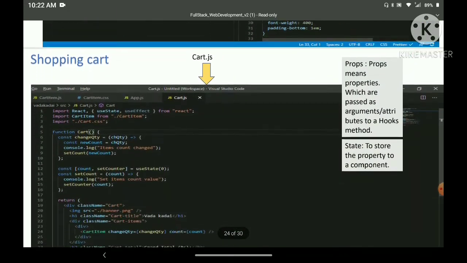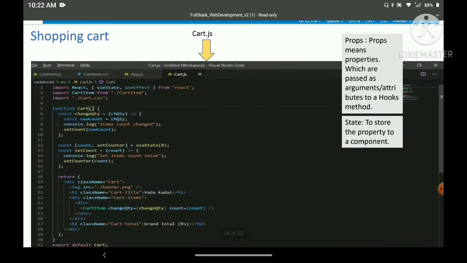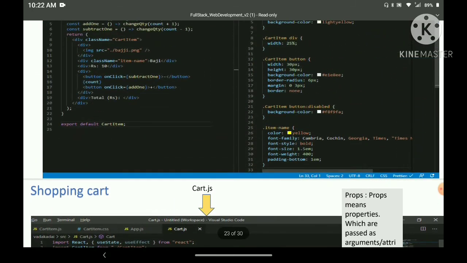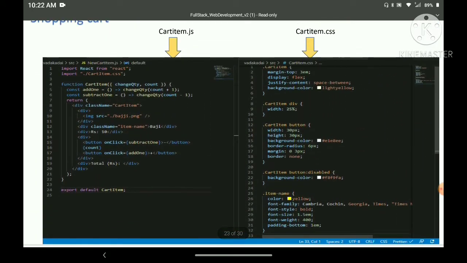Okay, let's move on to the cart.js. If you click the button, the value needs to be changed. So the state of the particular item is getting changed. In cart item.js, you can see that an add one method is there and a subtract one is there, right? In onClick, if I click the add one, the state needs to be changed. So I called a method called add one.